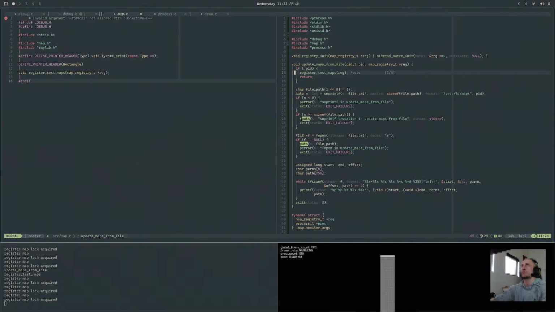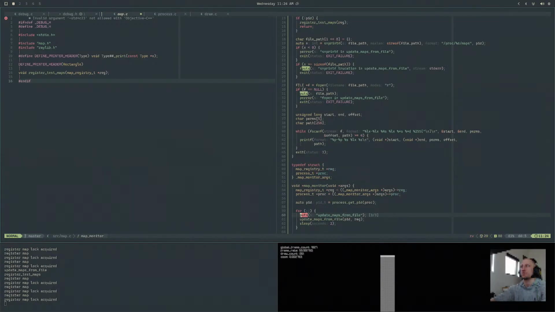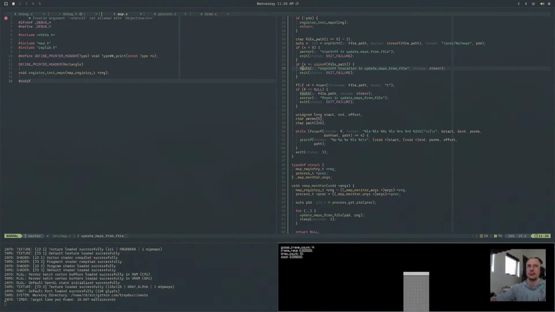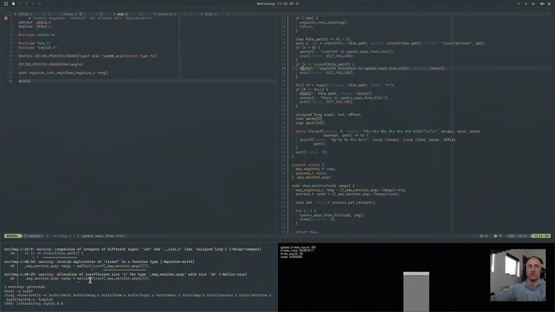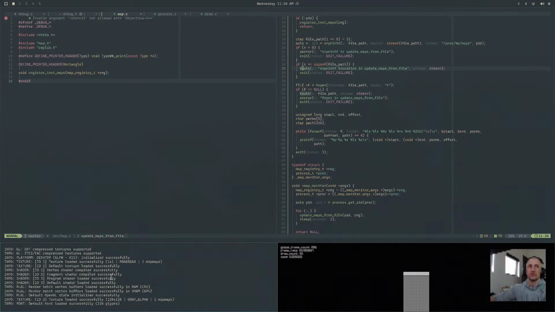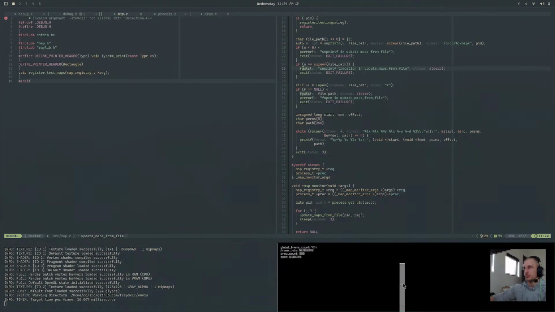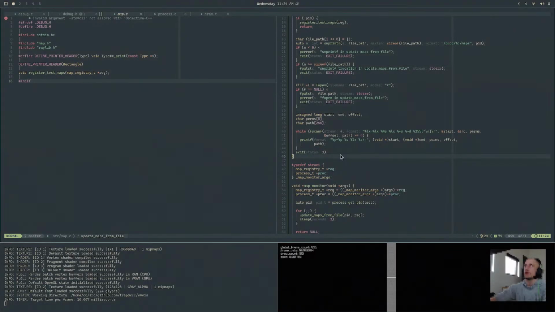Delete that. We need the f puts. Need that. Oh, this should be f puts as well. To standard error. Okay. Let's try that.